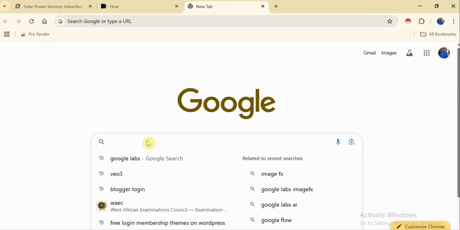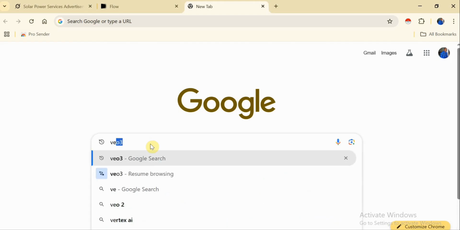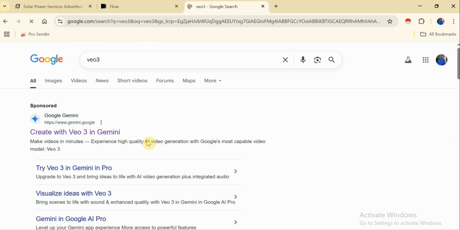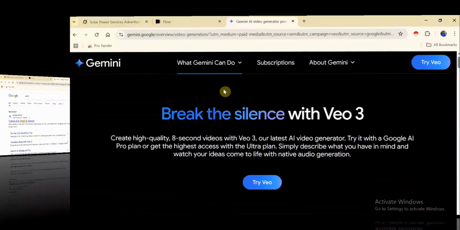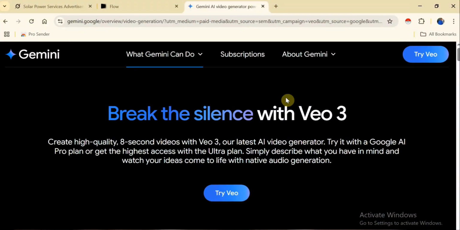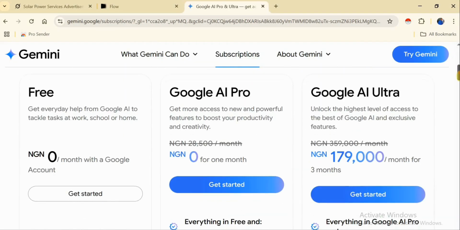You come to your browser and you just type Veo3. Then you want to click on this Google Gemini. Okay, so now we are in this interface. So you want to do subscription. Down, you can see to be a Google AI Pro user, you sign up for the first month for free.